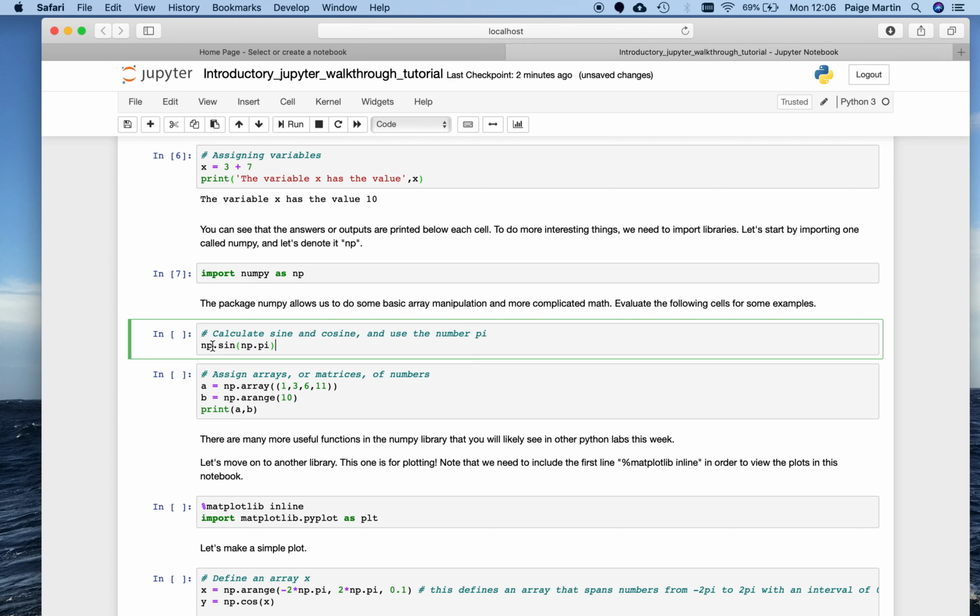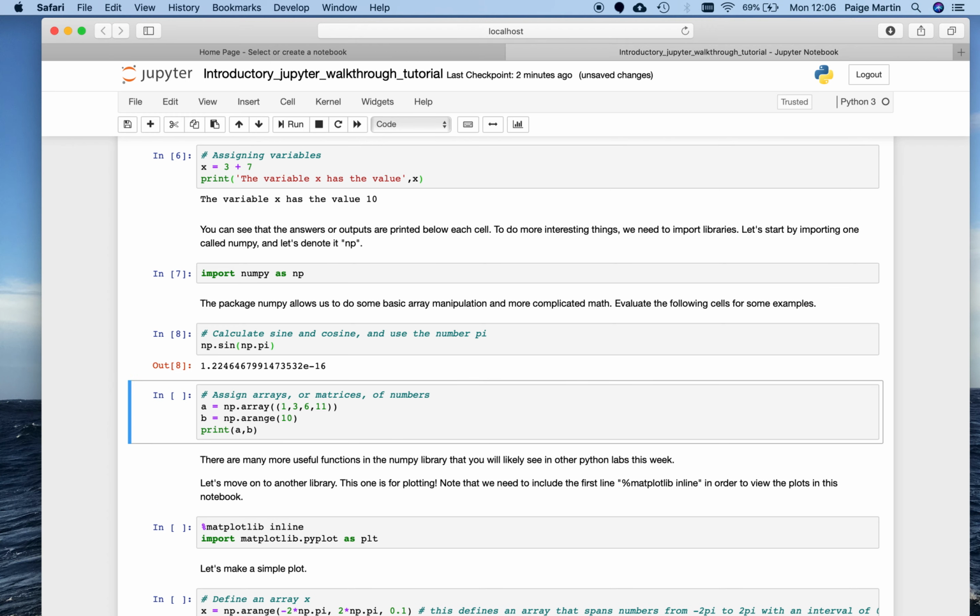And so now notice that I do np dot. That means access the NumPy library and find the sine function, and actually find the pi function as well, because pi is defined in NumPy. So you can evaluate that.